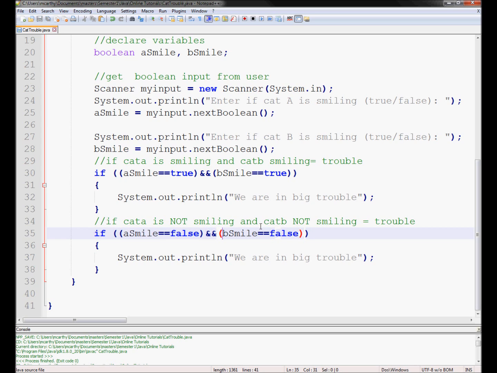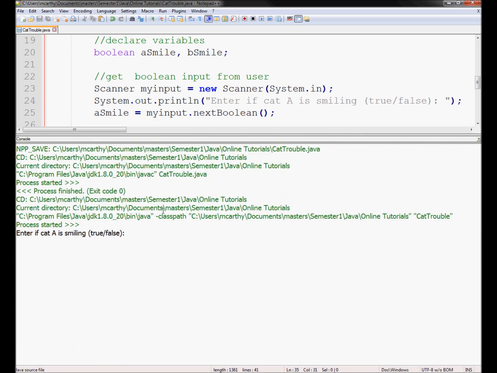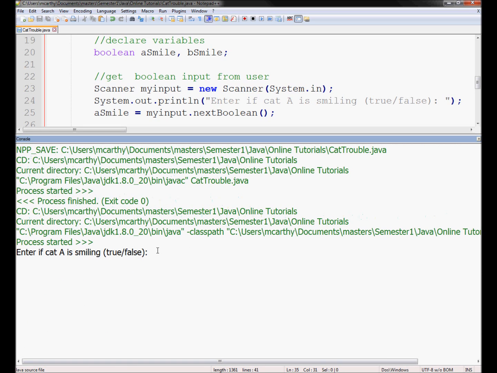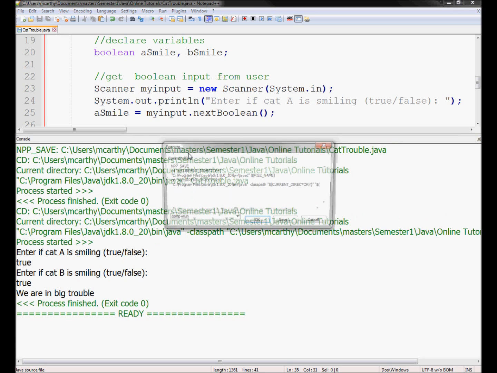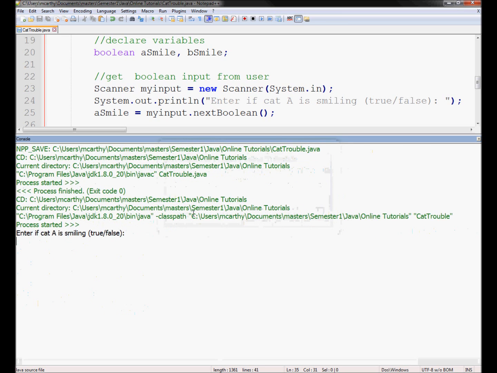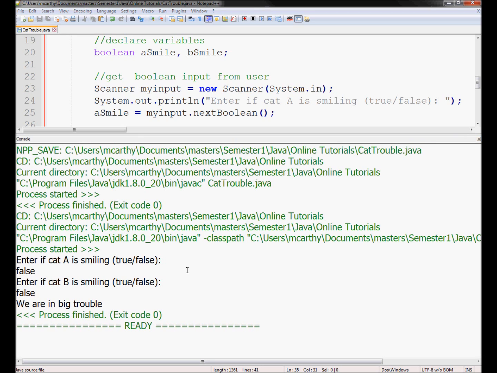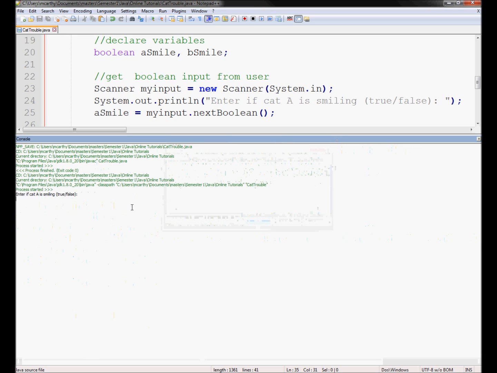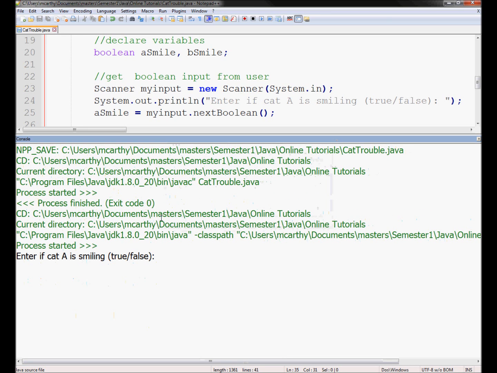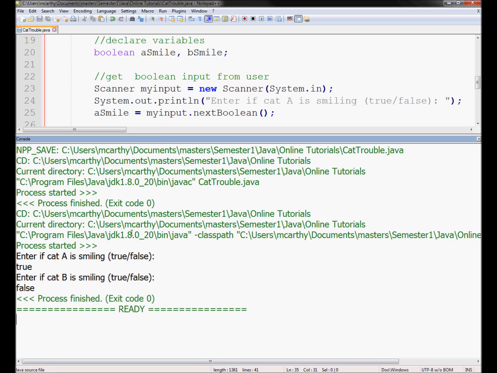Okay, so let's save and run our program. Okay, no errors. So if cat A is smiling, let's say he is, true, and cat B is smiling, true. Okay, we're in big trouble. So let's run it again. Okay, so let's put in false and false. We're in big trouble. Now finally we'll check. Let's say we'll put in cat A as true and cat B as false, and the program ends.